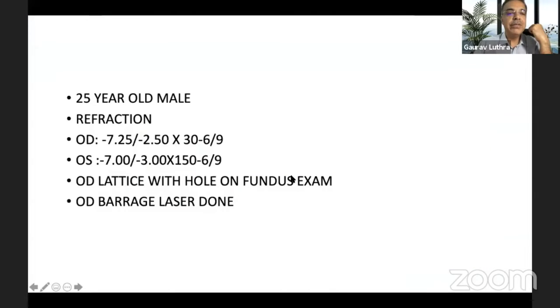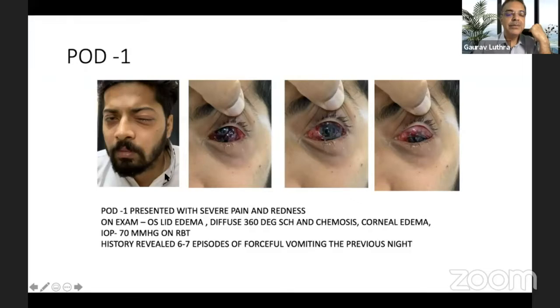And this is a 25-year-old male who was operated by us for both eyes. First eye was totally uneventful, the right eye, and then the left eye was done a few days later. It was under topical anesthesia, and this is how the patient presented on post-op day 1. He was operated in the previous evening. First eye had gone off totally clear. Second eye, he complained in the morning when he reported, as he was from an adjoining city, so he could not come at night. He had been throwing up all through the night.